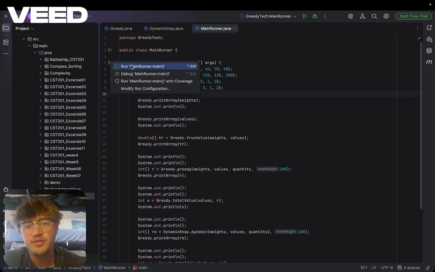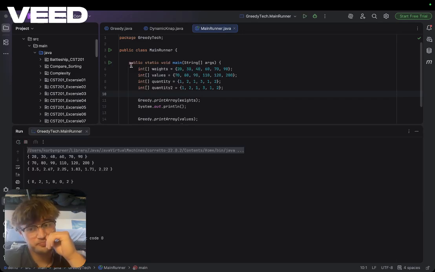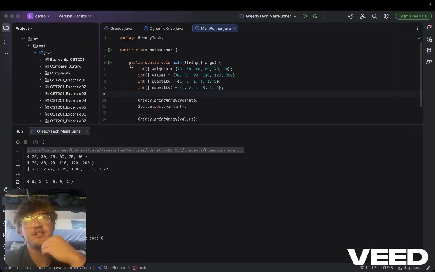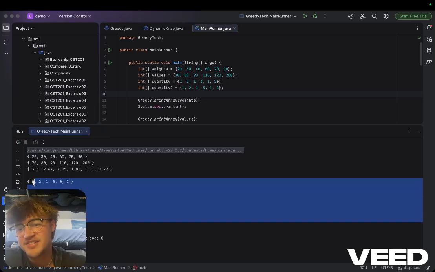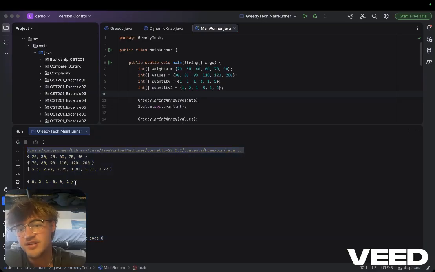So in this program, I was assigned to use two techniques, the greedy technique and dynamic programming. For both of these techniques, each has the same result of the maximum weight of 650, and these are the quantities that we use to get there.